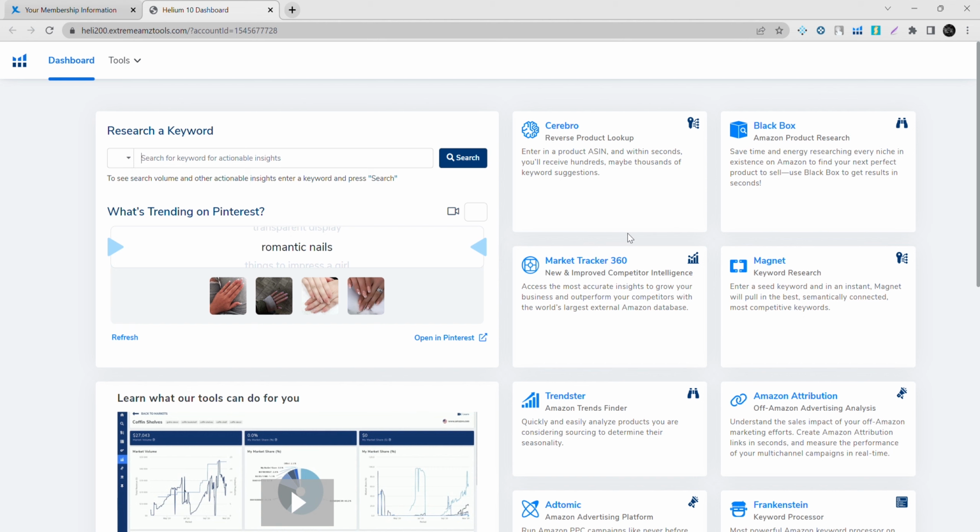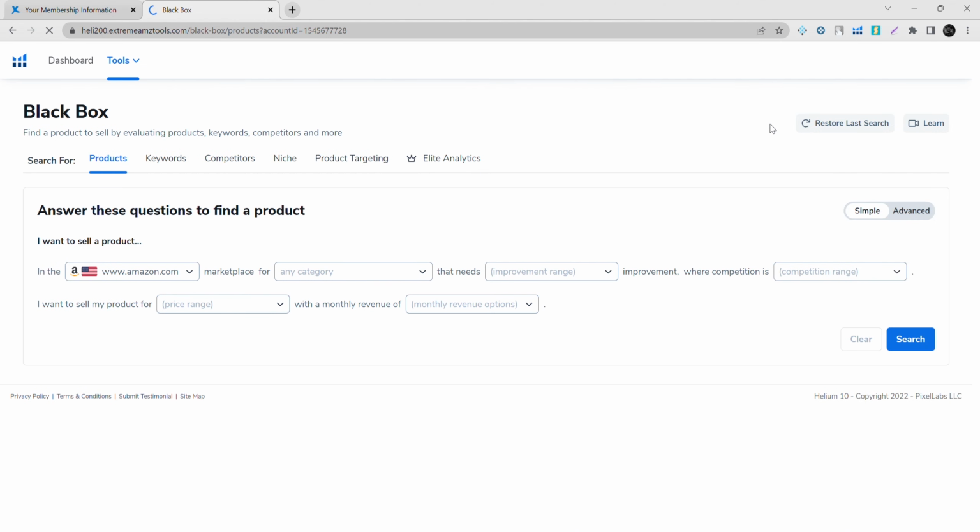So let's proceed with this Helium tool and how we use it to hunt products to sell on Amazon. You have to get the subscription of this tool, and then log in to this tool. You will see this page. Then you have to click on Black Box. This is the option which we use to hunt products on Amazon.